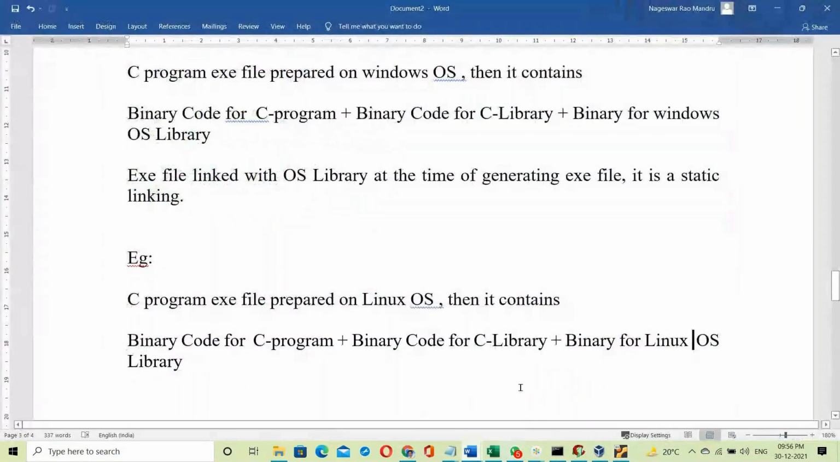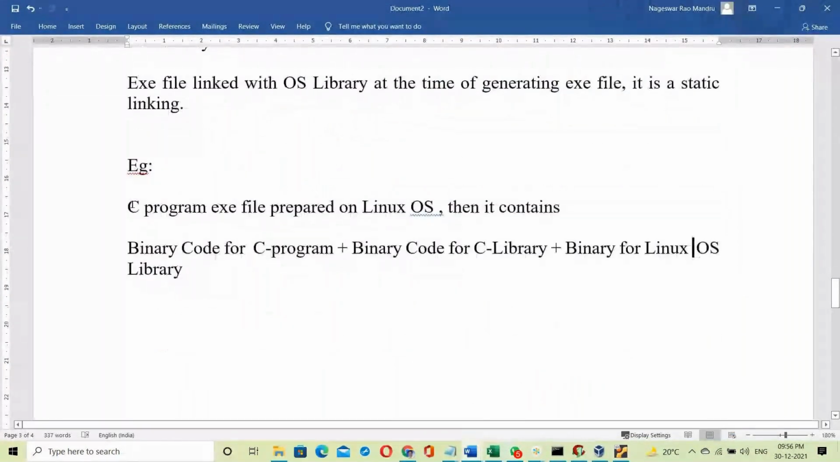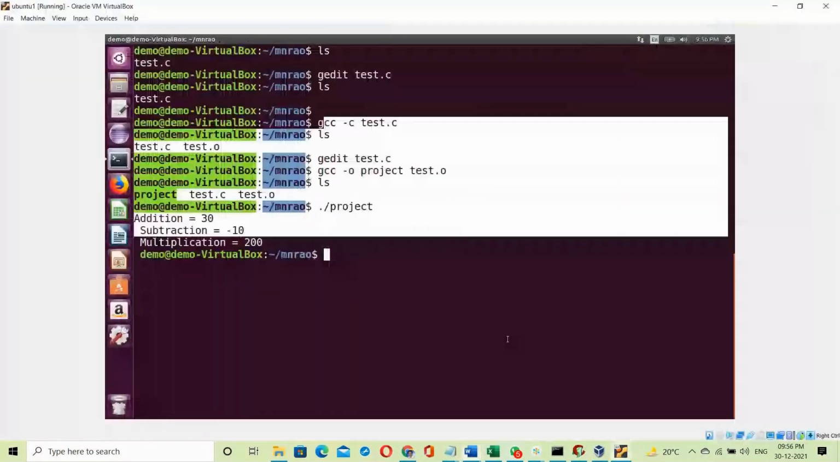That project exe file is a C program exe file prepared on Linux OS. It contains binary code for the C program, binary code for the C library, meaning the stdio.h file, etc., and binary code for the Linux OS library. That's it. Yes, let me show that.